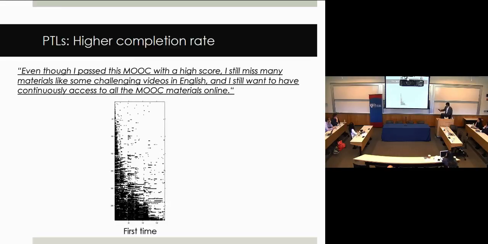This is a figure of all PTLs in their first learning. This part is our teaching material. This part is for extra learning.